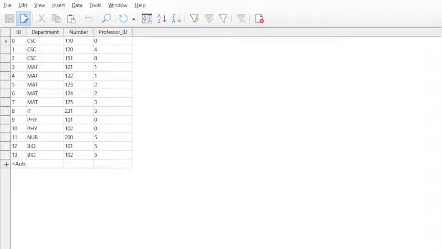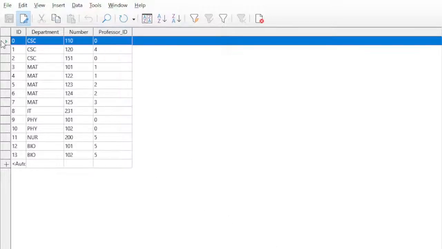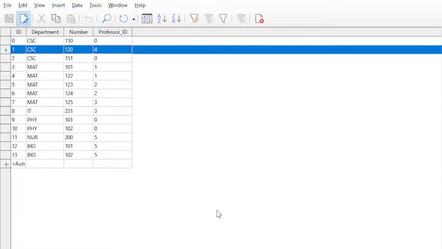Okay, so here we are back in the courses table, and remember this column right there? I'm being a little bit repetitive, but I want to make sure that we understand this. That's the professor ID. So who's teaching CSC 110? Only professor number 0. Who's teaching CSC 120? Only professor number 4.